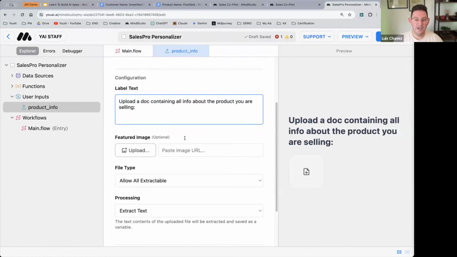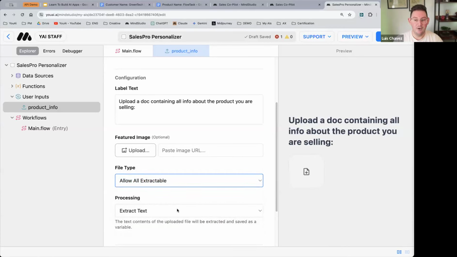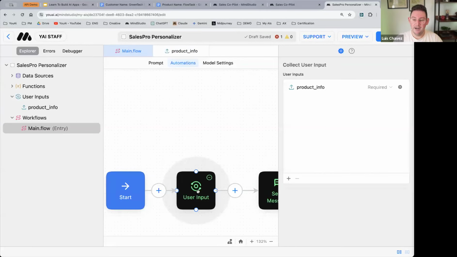And then we can choose various settings here. We can allow various specific file types. I'm going to keep this as allow all extractable, and then the type of processing. So in this case, we want it to only extract the text from that document. So now you'll see that inside of our user input block, if we jump back into the workflow here via the tabs at the top, you'll see that product info is now available as an input and has been added to this step in our workflow.